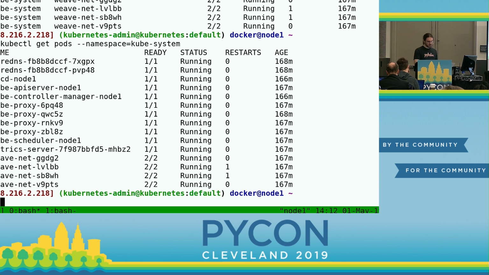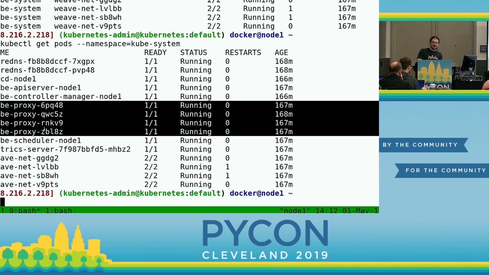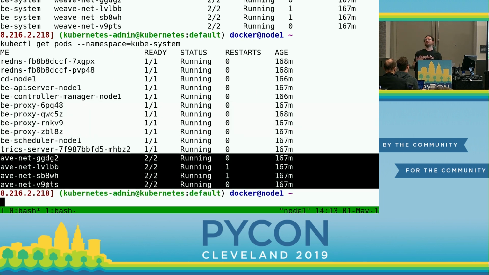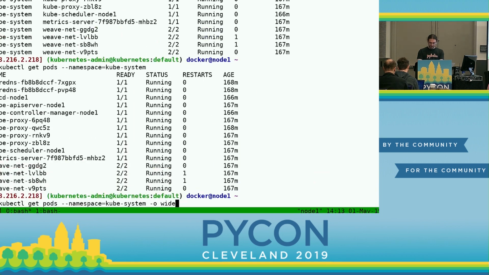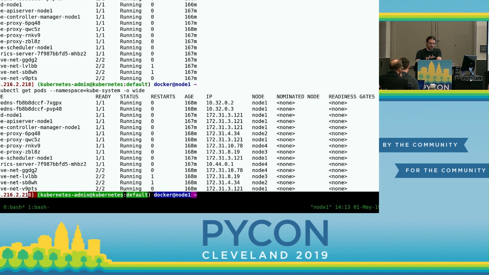Okay, so we have pods. We see here the control plane pods. We see also a few interesting things, like for instance, I have 4 kube-proxy pods and 4 pods with net in the name. Why would I need multiple identical or seemingly identical pods? Because these pods are running like 1 per node.